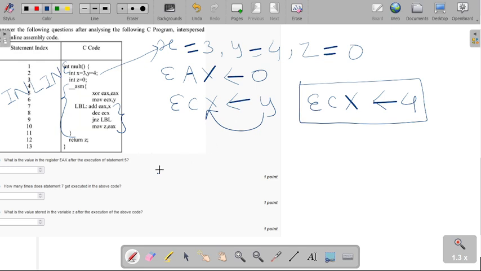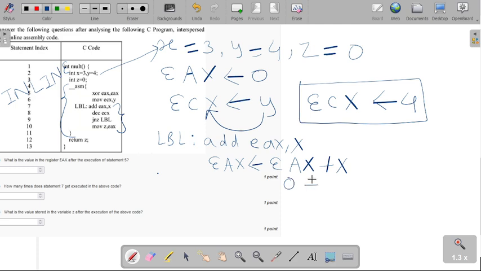The first statement in the label is add EAX, x. So here EAX is equal to EAX plus X. What is the value of EAX? It is 0. And the content of X is 3. So 0 plus 3, we get the value 3. Now we have to decrement this counter. First of all it is 4, and after decrementation it will become 3.